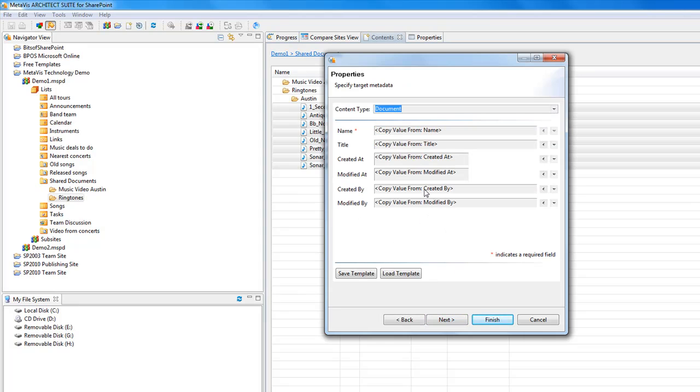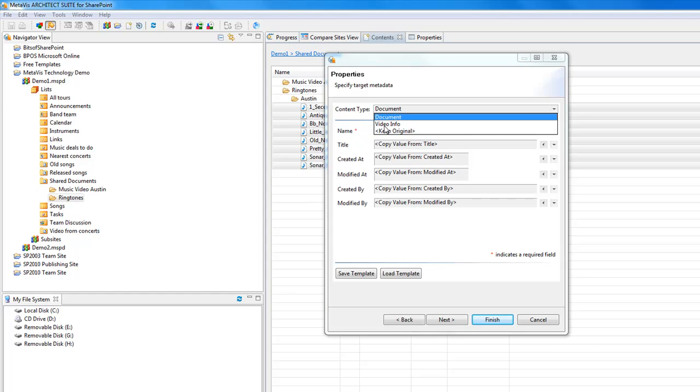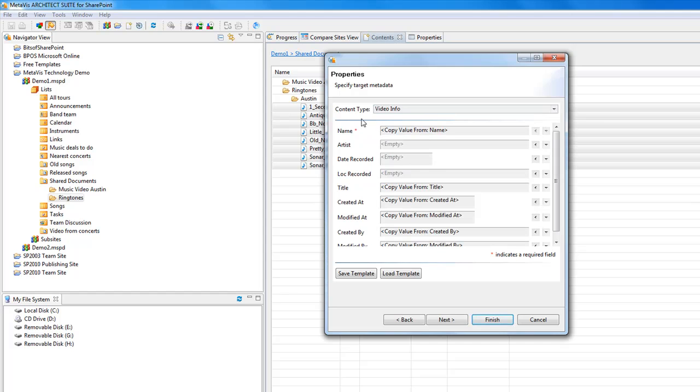And so here is where our first part where we can change the content type. Right now it's set to document, but we actually would like to have it set to video info. And when we do that, you can see that we get additional columns. And one of those is the artist.